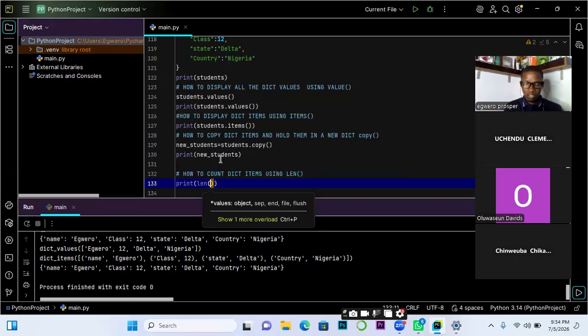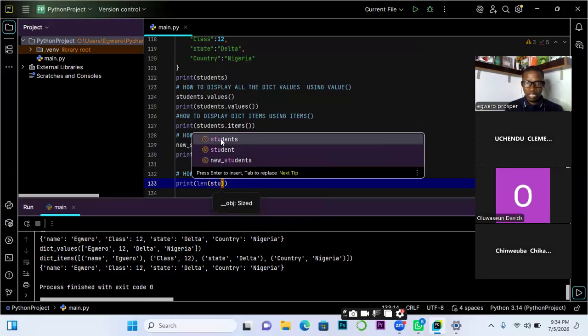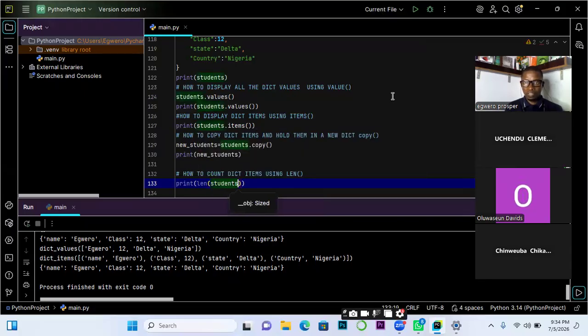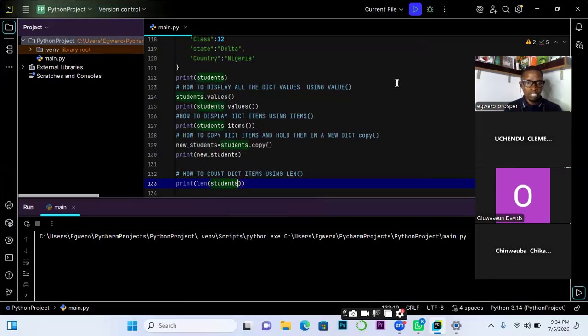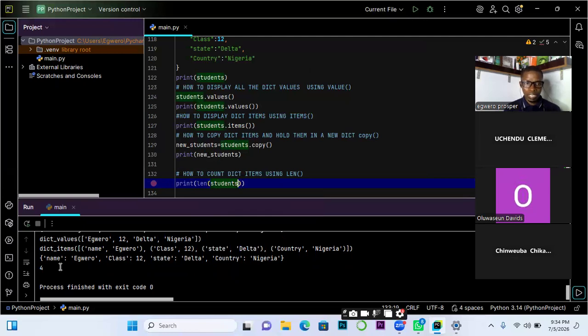The len function, as you can see, has an object, which means that what? It must receive something, all right? Now, what is it receiving? The name of that dictionary that you want to count its items. So if I run this code, it should be able to tell me how many items are there. You can see it outputted, we have 4 items.